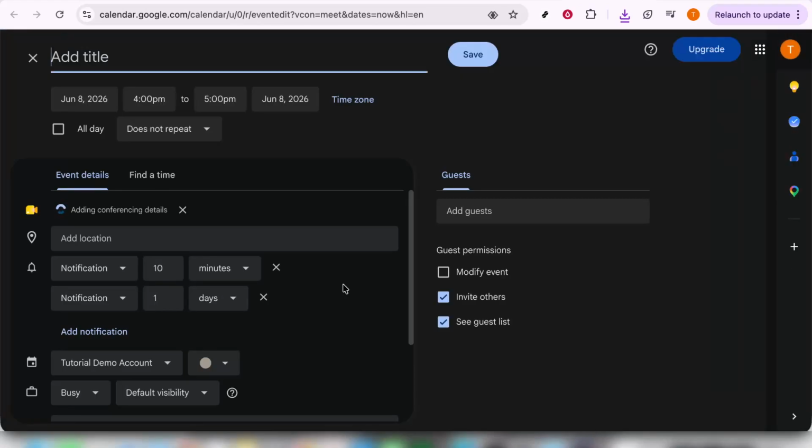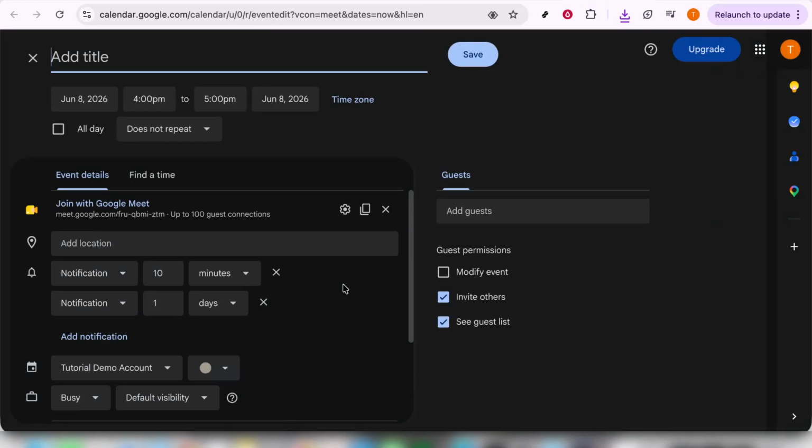After clicking New Meeting, select Schedule a Meeting. This option is designed for setting up a future meeting inside Google Calendar. Once you click it, Google Calendar will begin preparing an event with a Google Meet link attached. That means the video call information is automatically connected to the calendar event, making it easier for both you and your guests to join at the right time.